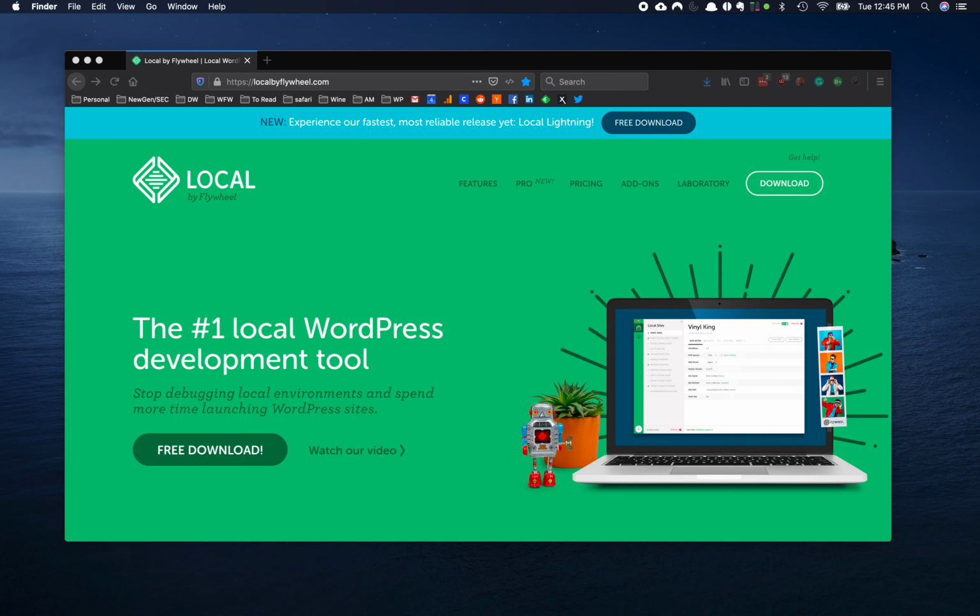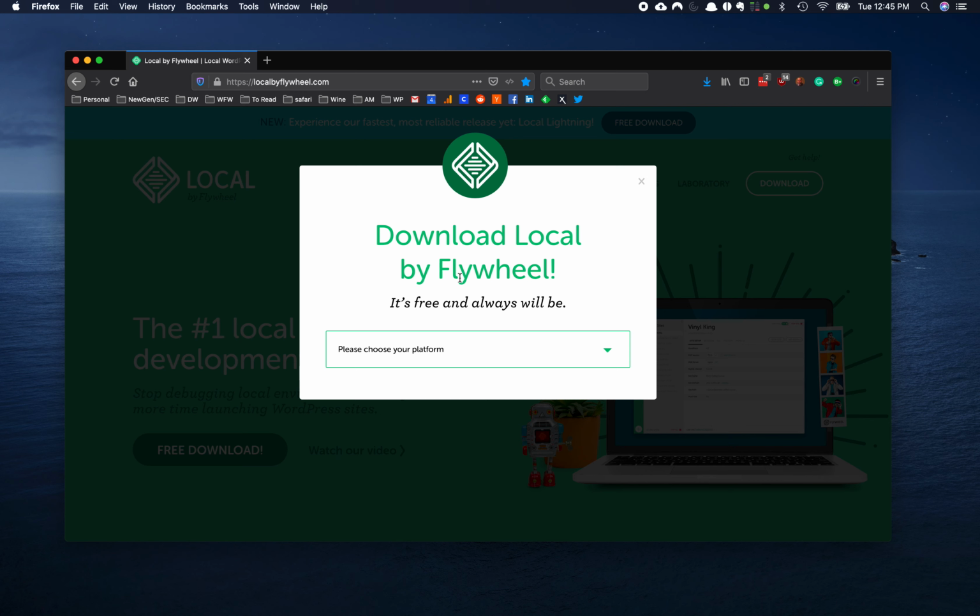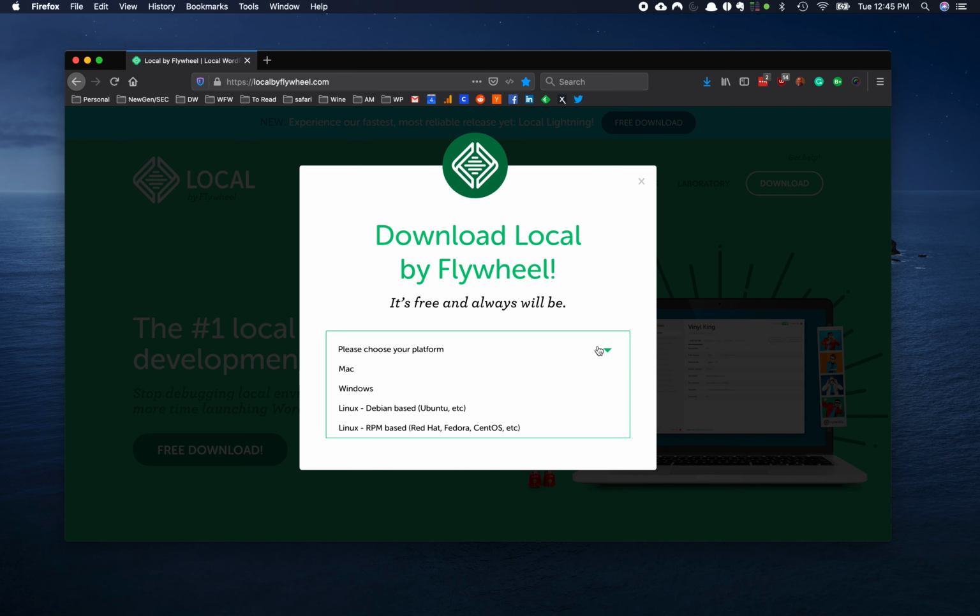So the first thing we need to do is download the local tool. You're going to go to localbyflywheel.com and click on the download link. Now it's going to ask you what platform you're using. This tool is available for Mac, Windows, and various flavors of Linux, Debian or Red Hat based. In my case, I'm using Mac, but if you're using Windows or Linux, you can probably still follow along with this tutorial. You just have a slightly different installer. So I'm going to click Mac.